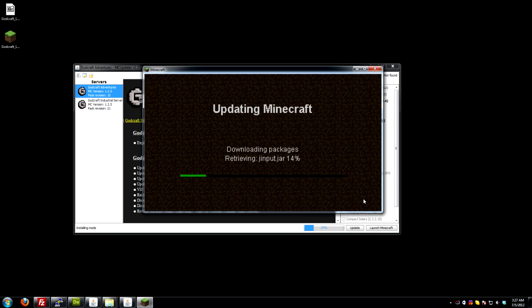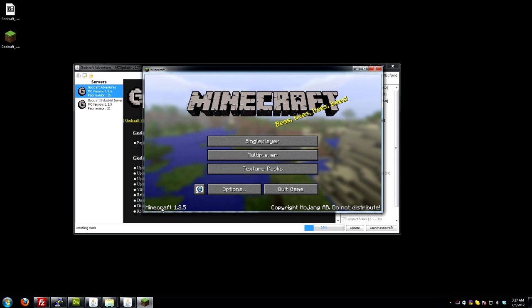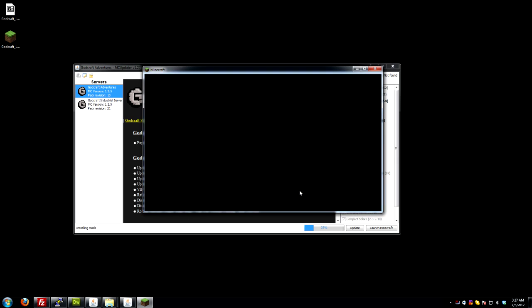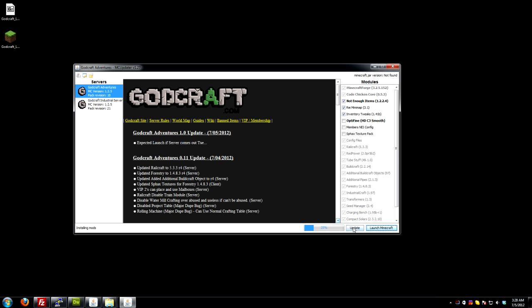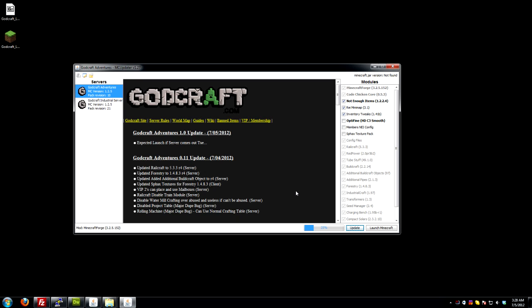And what will happen here is it's going to download everything you need. This is a forced run of the jar. And of course, it's going to say 1.25 at the bottom. We hit quit. And then now when you hit update, it'll ask for a backup. I've never used a backup system. It's supposedly pretty good, but I never use it. I just hit no, thank you.